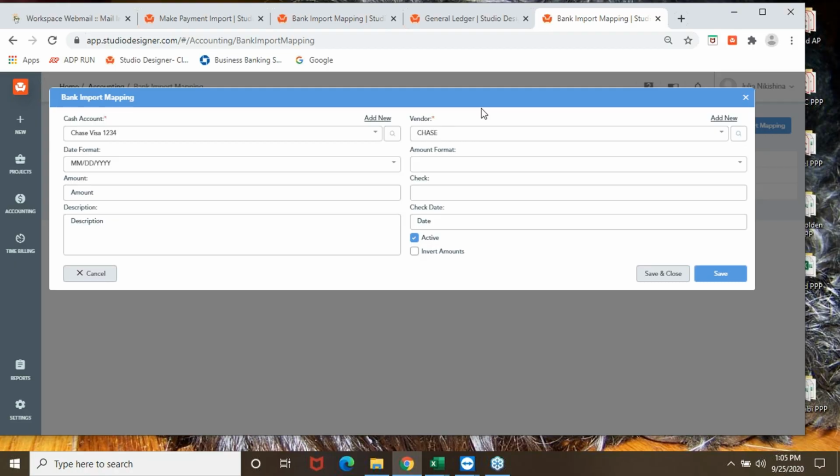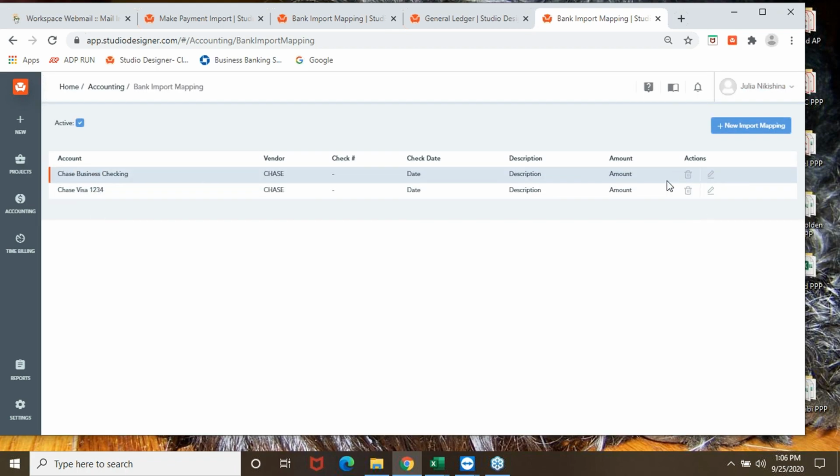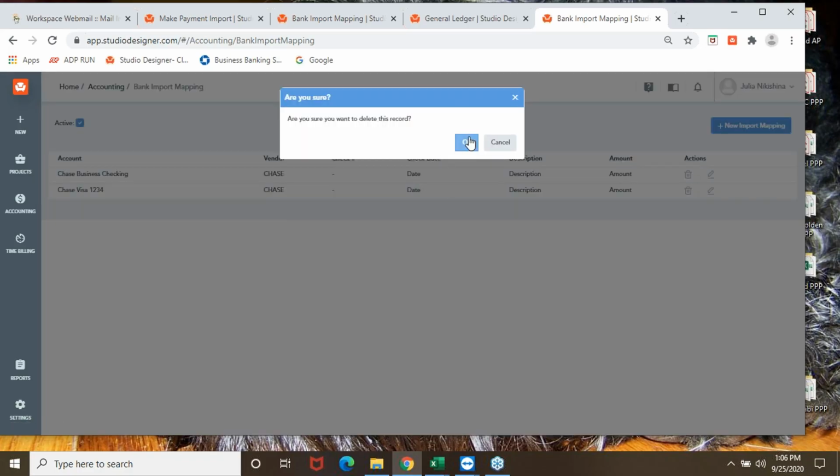This is a different function than reconciliations. We did talk about reconciliations in the previous webinar, and you should do your bank imports first and then your reconciliation second. Reconciliations are a check tool to make sure that everything that you imported was accurate and posted and there weren't any discrepancies. So let's just delete this one, Chase Visa, Chase Business, and say, oh, we've never done that before.